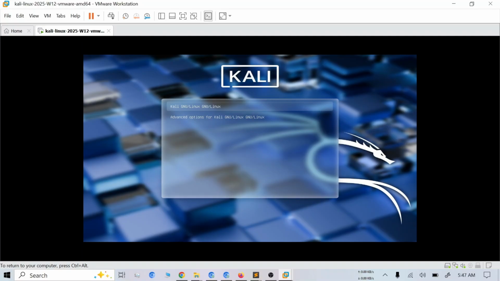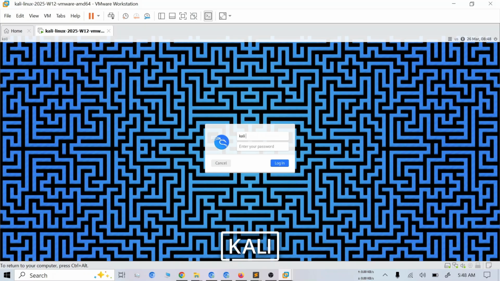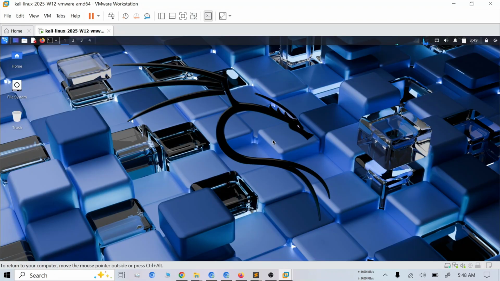Click the first option and press enter. The default username is Kali and the password is also Kali. Click on login. Finally, here is Kali Linux, successfully installed without any installation problem, without any error and without any critical effort.